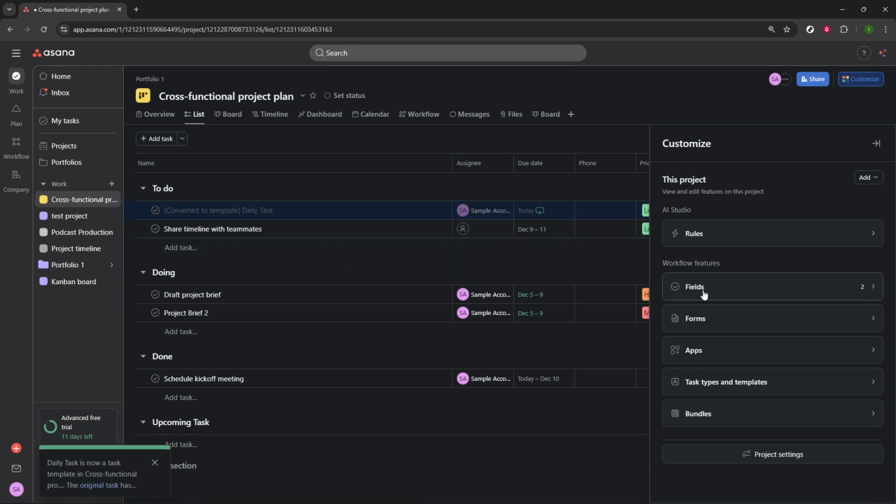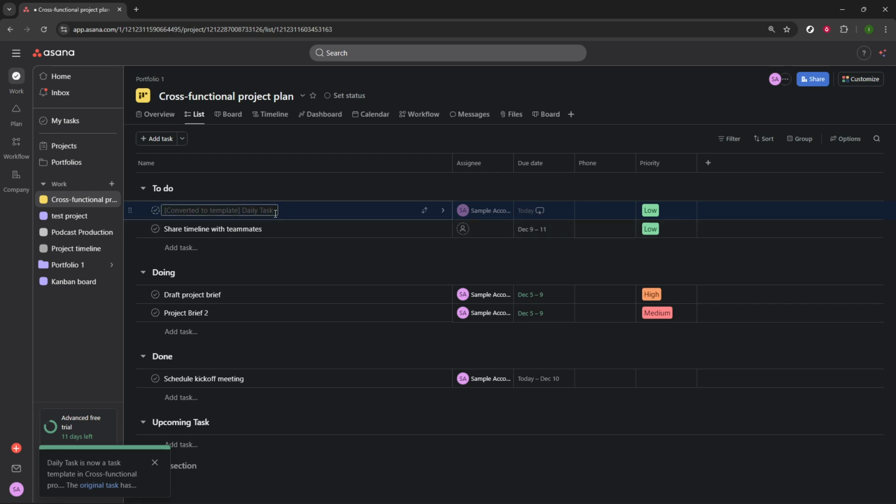This is a great moment to ensure the source task is clean and generic. Use placeholder text for titles and avoid personal assignees or specific dates if you want every new task to start neutral. Keeping the content clear and minimal makes the template flexible across different team members and timelines.